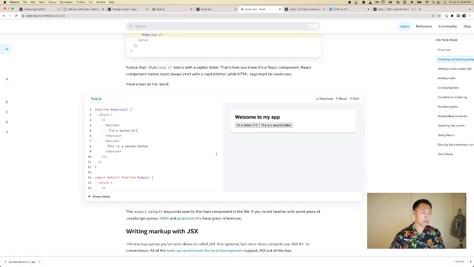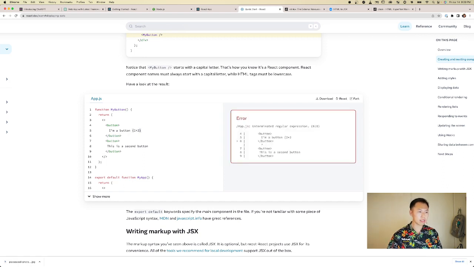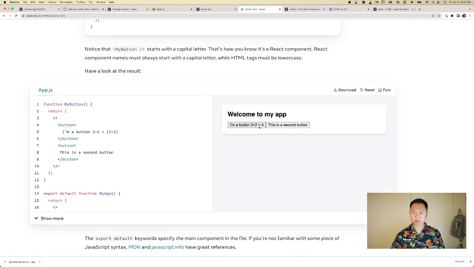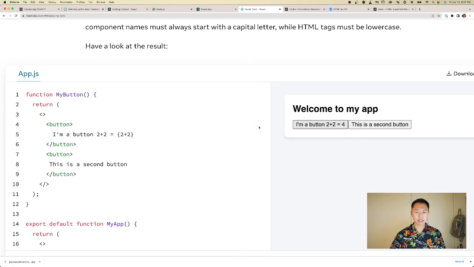Let's go here. So 2 plus 2, if we put curly brackets around it, I'm a button 4. Wow, look at that. It evaluated 2 plus 2, right? What does that mean? It literally went back out of the scripting language and did 2 plus 2 in JavaScript, evaluated it, so 2 plus 2 is 4, and then returned it, and then displayed it, right? So I'm a button. 2 plus 2 equals 4. You guys can see on stream, right? So that's kind of cool.